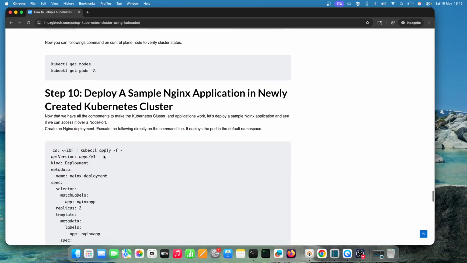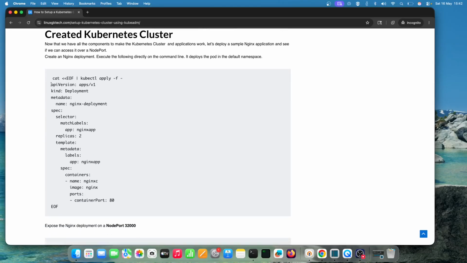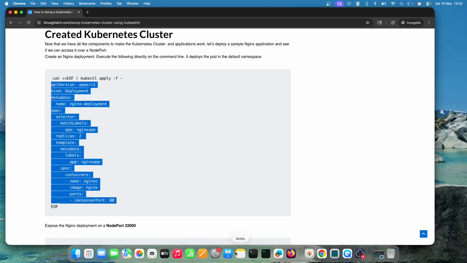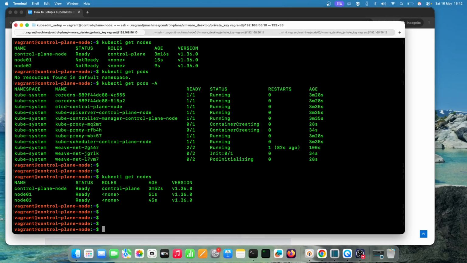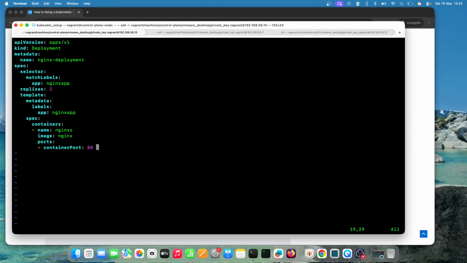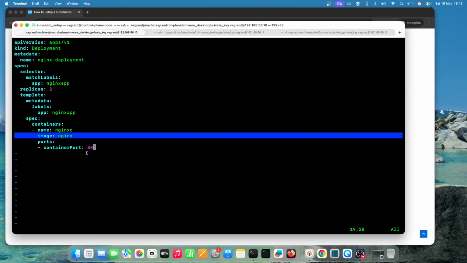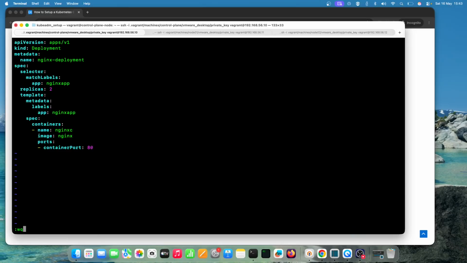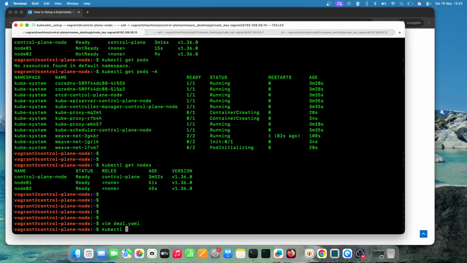Now we will deploy a simple Nginx application on this cluster to test. You can copy this deployment and run it on the control plane. For this, I will create a YAML file. Here you can see the kind is Deployment, then I have defined the name of this deployment, and this is the label nginx app, and the image is nginx by default, and the container port is 80.